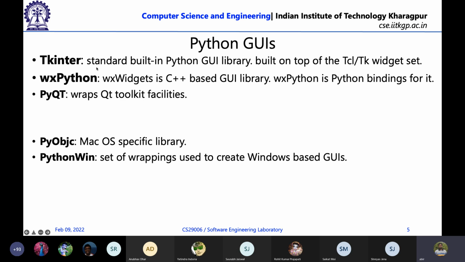Similarly, PyQt. Tkinter is the standard built-in Python GUI library. Why have we chosen Tkinter? Because if you have Python in your system, you are 100% sure that you have Tkinter. It is built on top of the Tcl/Tk widget set. It's not important; there are some full forms which I also don't remember, but it's just those widget sets. It can be used in many languages, and the initial Python developers took it in. PyQt is another. These three are platform independent. You can use them on any platform.